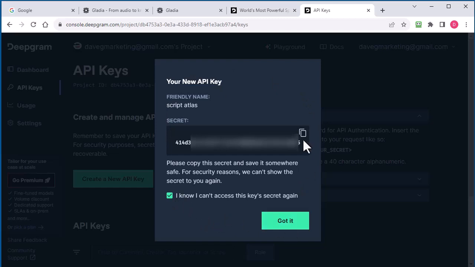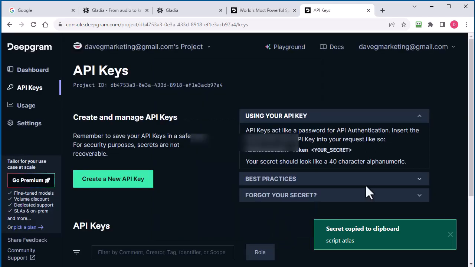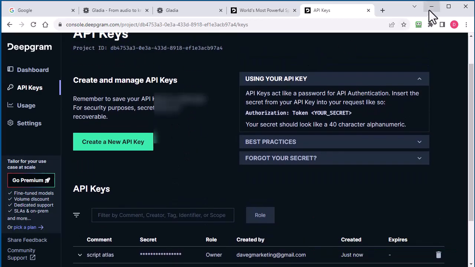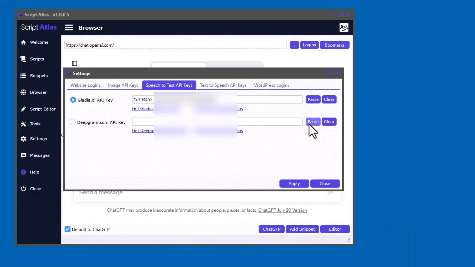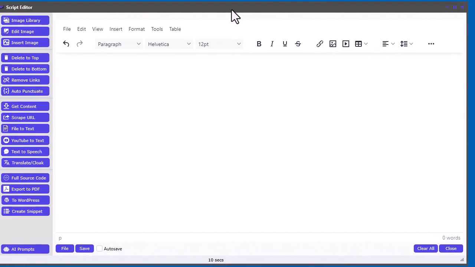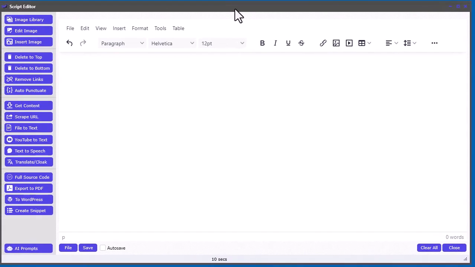So I've already clicked here to copy it, got it, and you can see the add it down here. And now we go ahead and add it to here. So now that we have our 2 keys put in there, we can click apply, and now we should have access to that tool. So let's bring up the script editor, and then what we want to do is test it out.